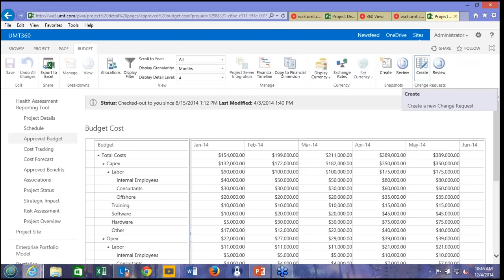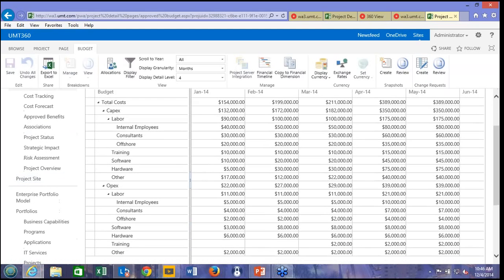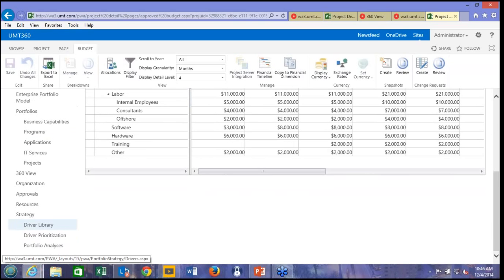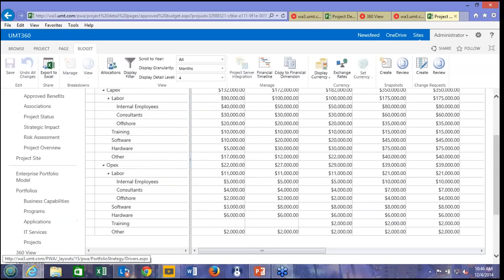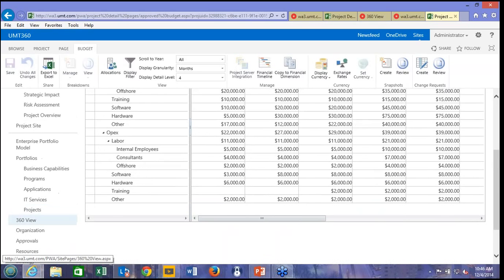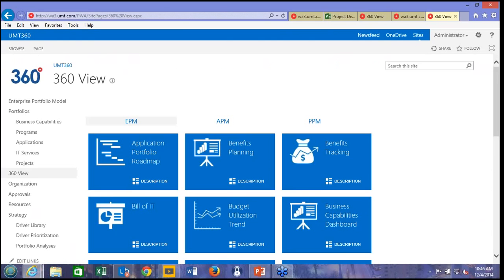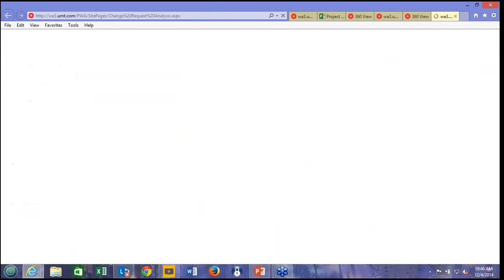I want to roll back to the portfolio level and take a look at what that would look like. So I'd raise a change request here, whether that was to request more money or, if this project was running under budget, to give back money. So let's roll back up to the portfolio level. So I'm just going to pull up the change request analysis view.